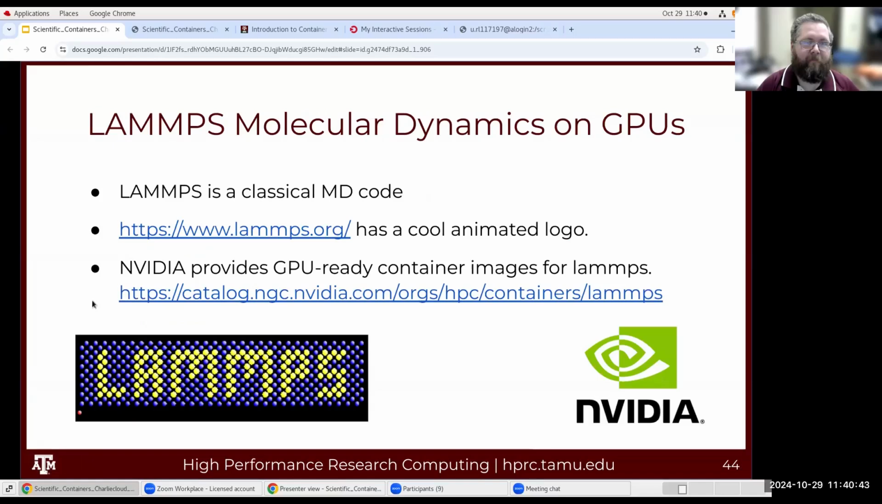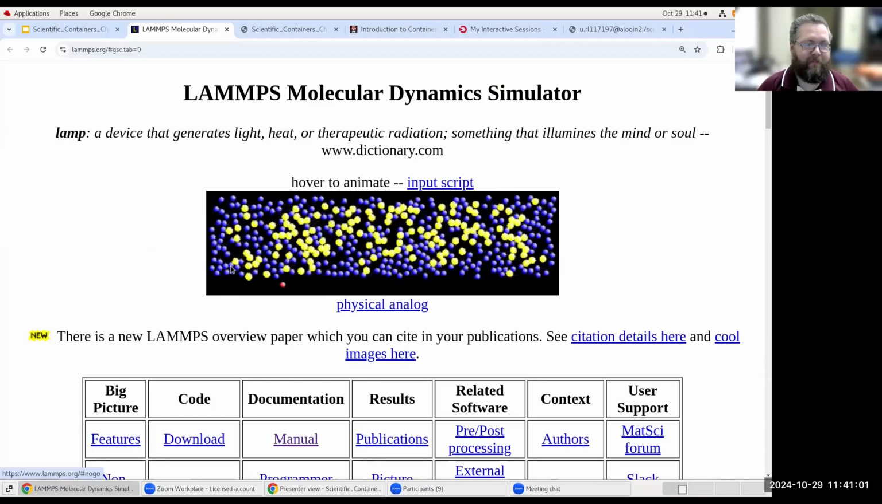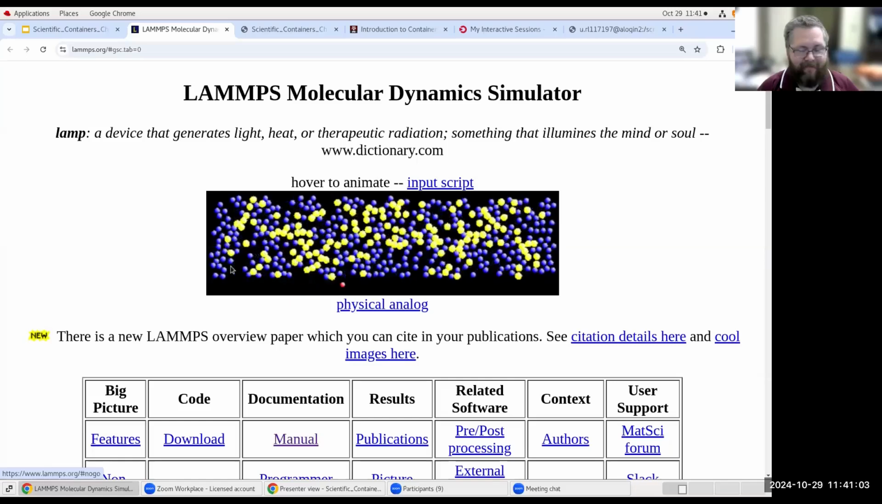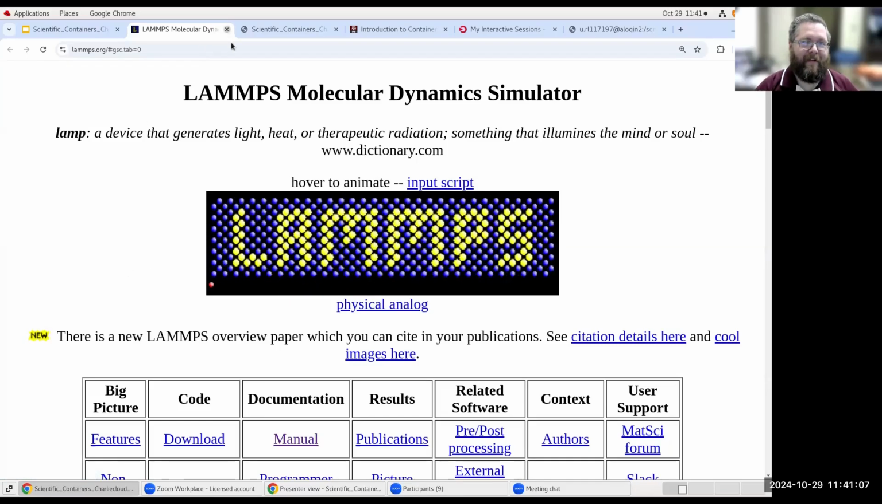How about LAMMPS, molecular dynamics? Anybody here interested in chemistry or material sciences, LAMMPS is sometimes used in those fields. My favorite fun fact about LAMMPS is the animated logo. So if you click on the link and mouse hover the logo, the atoms dissolve. It's just too fun. I can't help myself. I have to come here and do that every time.